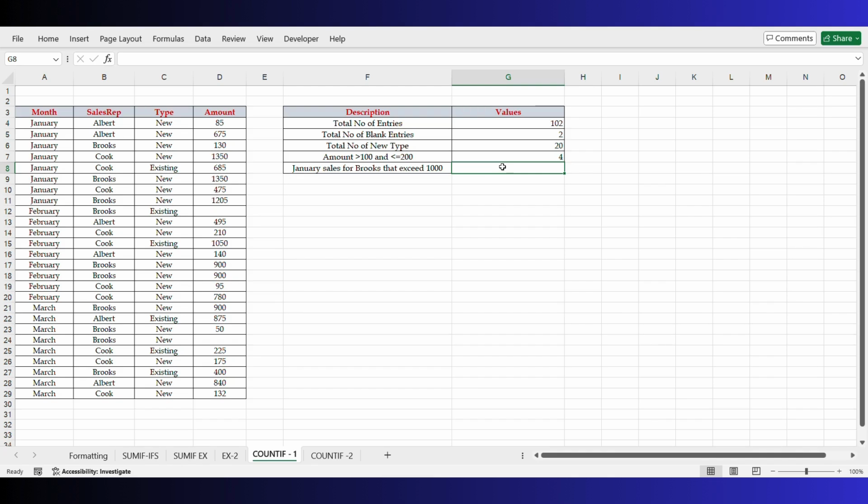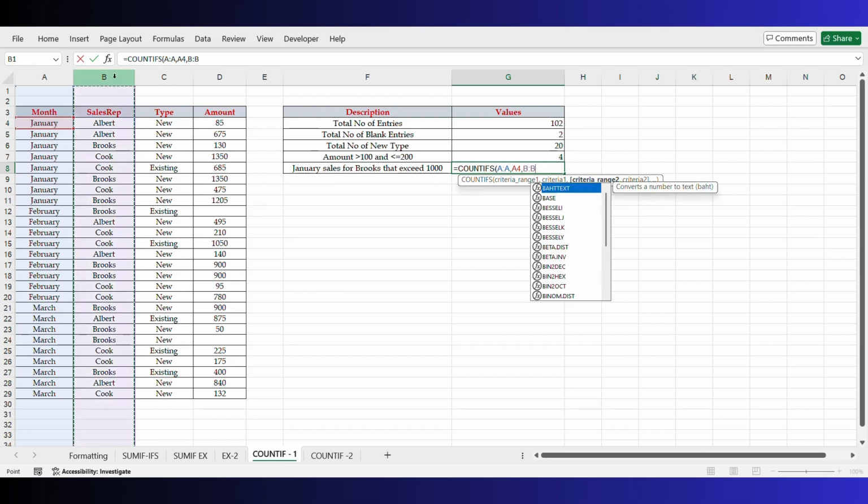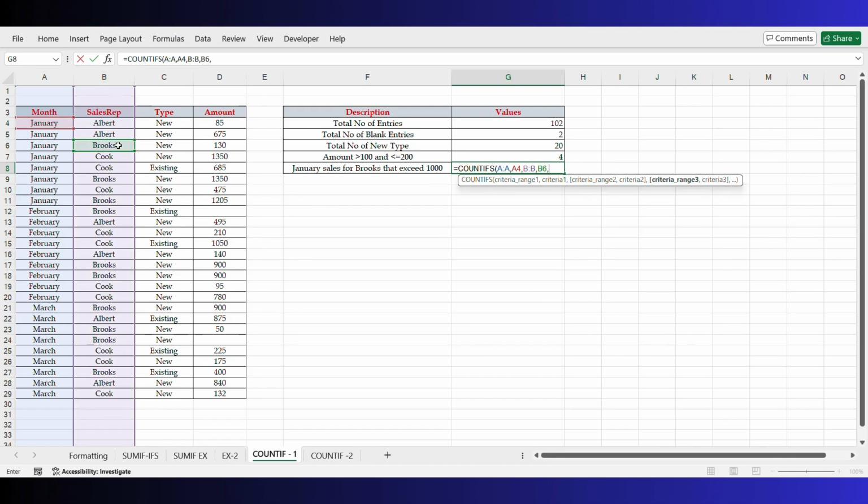Okay, next, the January sales for Brooks that exceed 1000. Let's use the formula COUNTIFS as there is more than one condition, and the criteria range 1 is month. January is the criteria and the criteria range 2 is, we can take it as the sales rep, and the criteria is Brooks. Criteria range 3 is the amount which exceeds 1000, more than 1000, in double quotes, close the braces, enter. We have received the answer.